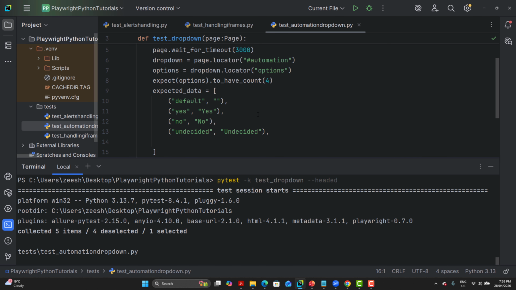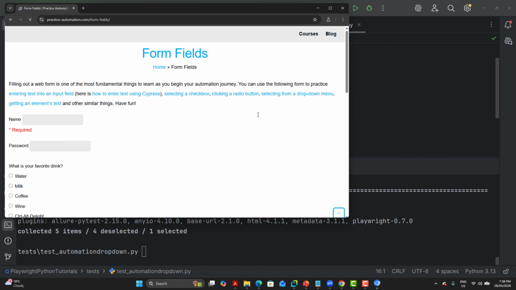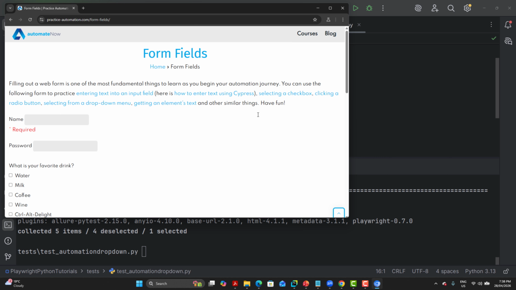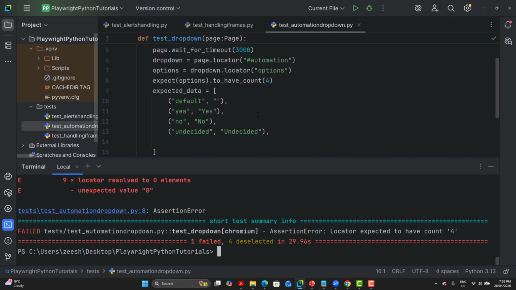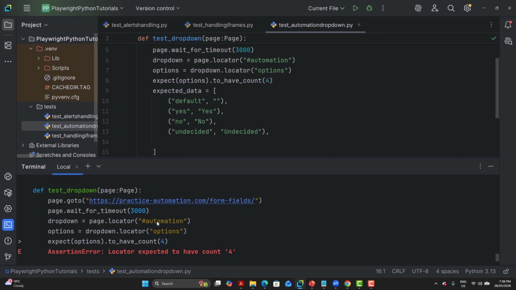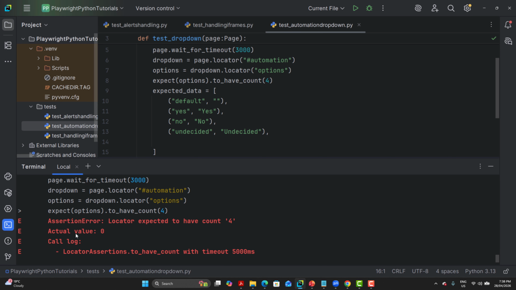Identify the drop down, identify the options inside that one, verify the count, loop through those options, and verify those options in your testing. So it's executing the test and we got a failure. Why did that happen? There's an assertion failure: the locator expected to have count 4, actual value got 0. So there's some problem.